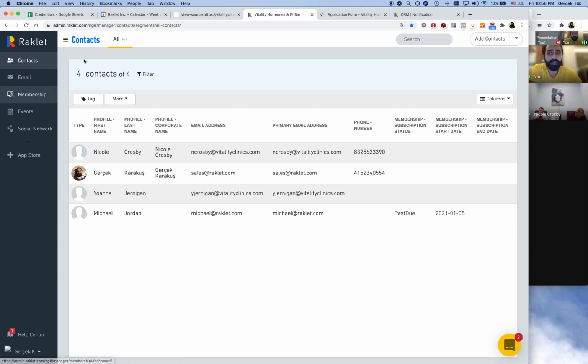If they have the card on file and they opt in for automatic renewal, then this card will be charged right away. If not, the system will send an email saying that, hey, your payment is due, please make a payment, right?